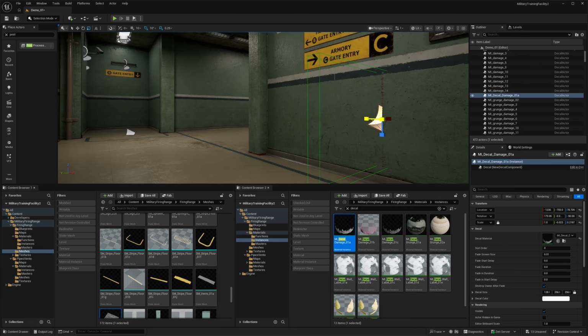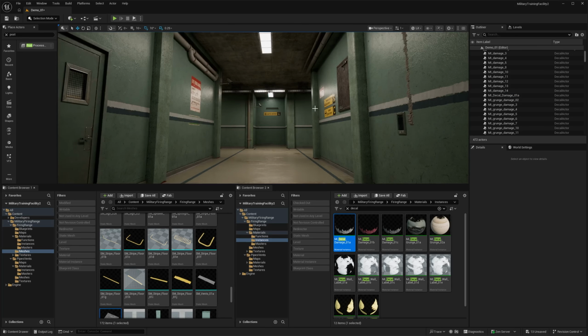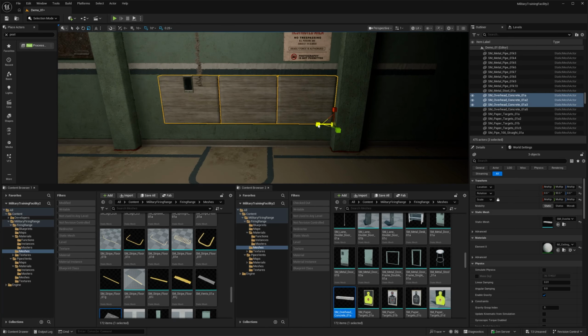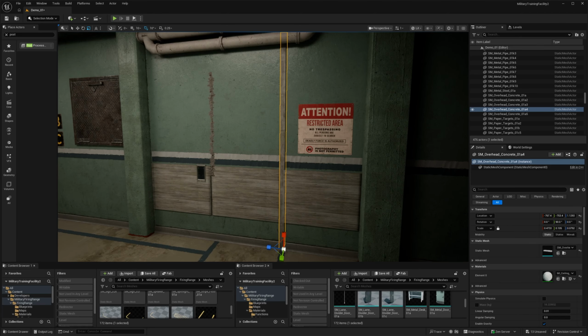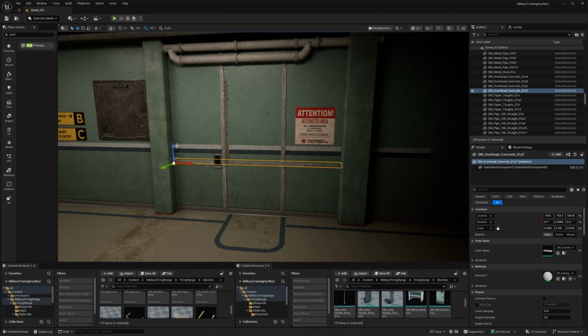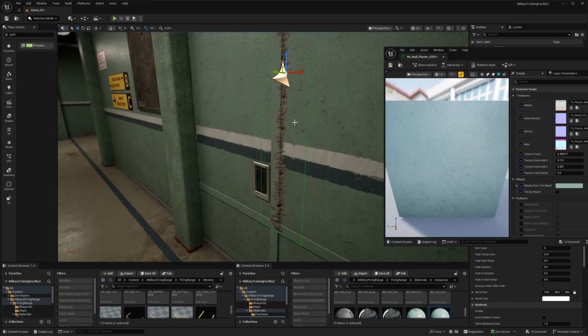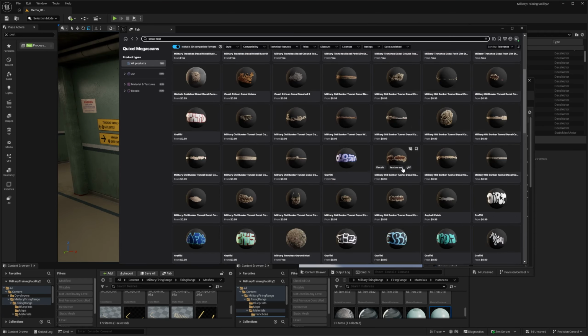Again, just checking the composition, looking at my reference, seeing what details are next. So I believe this part I'm seeing, there's a grid pattern on the wall. So again, just taking anything I can and scaling it to get that grid pattern.